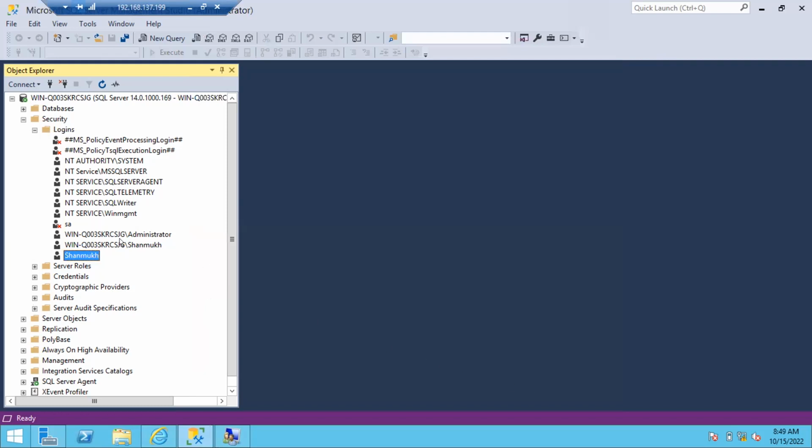You can see here the difference between SQL login and Windows login. For a Windows login, generally you can see computer name / login name. For a SQL login, you can see only the login name. Just refresh it, and the name will go up. You can see like this.